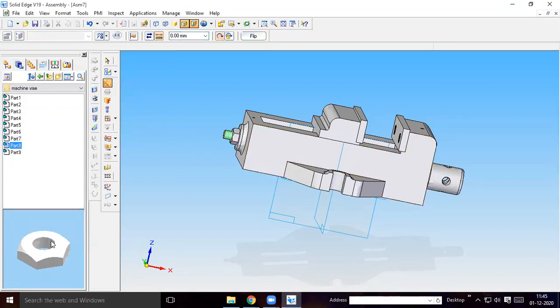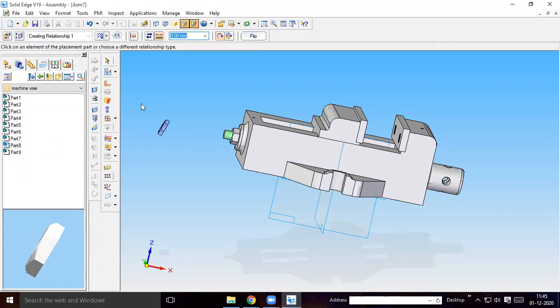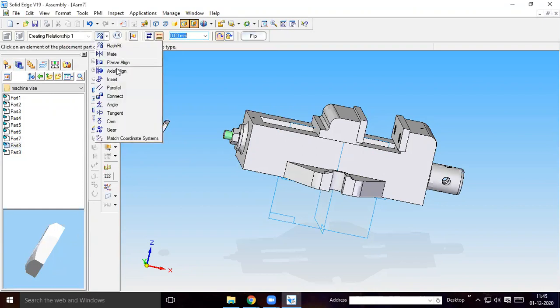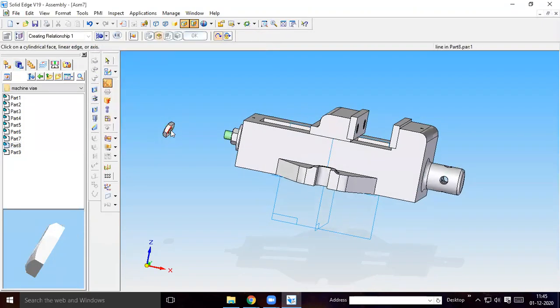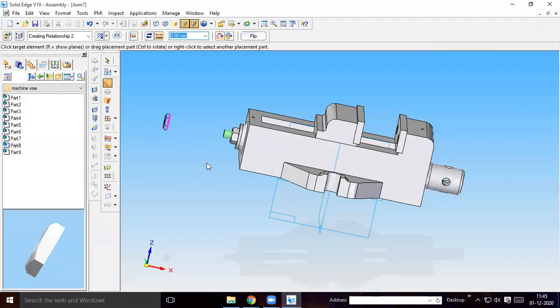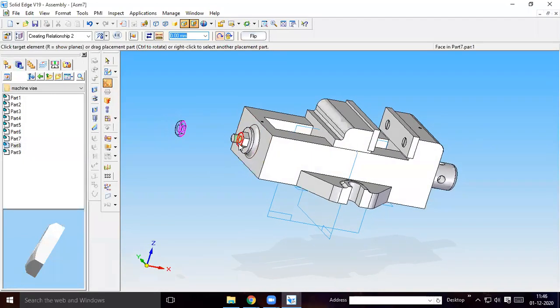Then use lock nut. Similarly, come and drag it on the screen. Then use axial alignment of this hole with this. Then flush fit this surface with this surface. So for proper alignment, you can use this one with this one.